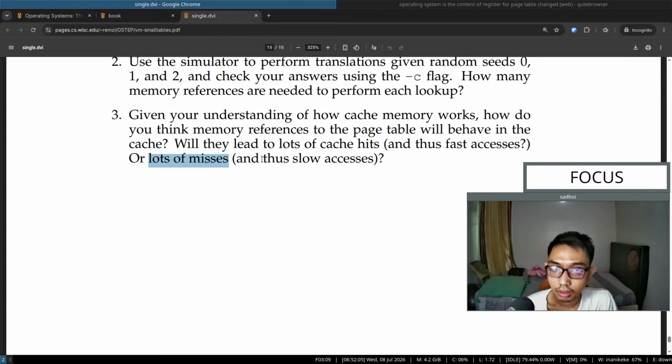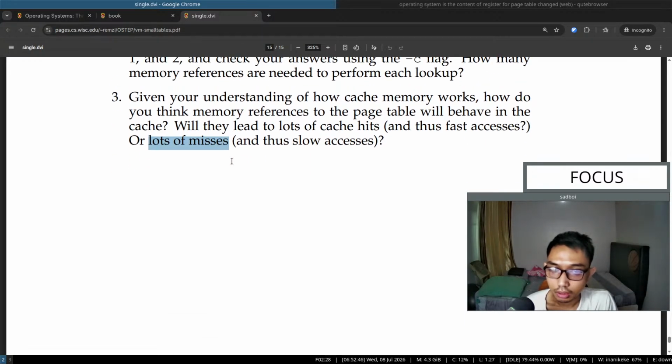How do you think memory reference to the page table will behave in the case? What does behave in this context mean? If it is about the possibility of cache hit or miss, it depends, I guess.